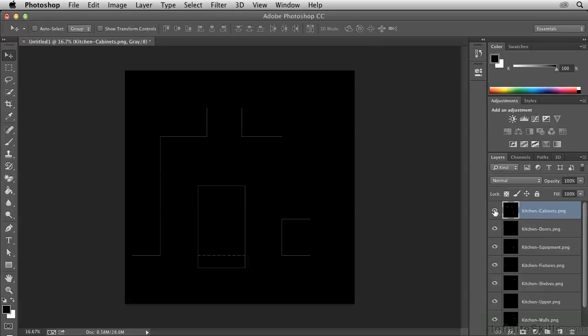You can toggle off individual layers to see what's on each particular layer. This is the equipment layer, fixtures layer, shelves layer, and so on. And I'll toggle them back on by clicking and dragging upward to turn them all on in a row. Now the problem that we now face is that each layer contains not only the drawing in white pixels, but also a field of black. And the black pixels are what is obscuring the content of the layers below. So we need to get rid of all of the black pixels. Fortunately, that's very easy to do.